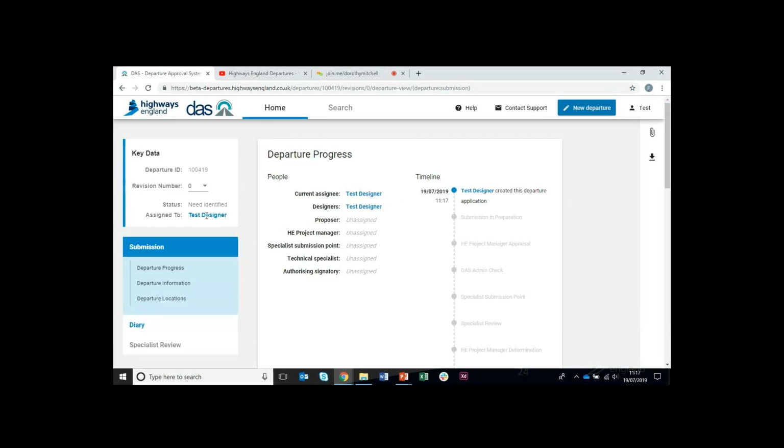On the left, we can see key data, and that's showing me the departure ID, revision number, the status, and assigned to. Underneath, we have the submission, diary, and specialist review. This is the navigation menu that you can click. The submission currently contains 3 areas: the departure progress, information, and locations. We'll start at the top here with departure progress.